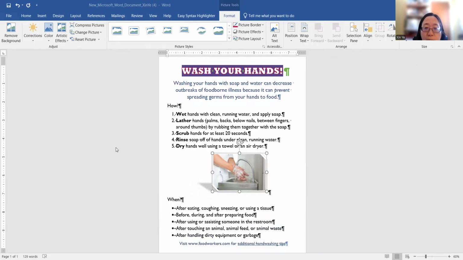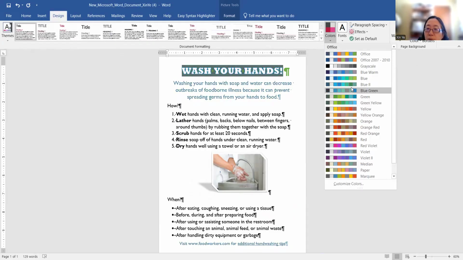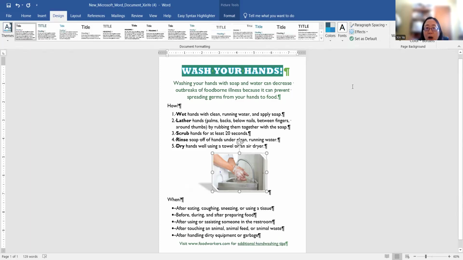Now, we are going to change the theme. Go to the design. Theme is under design. Go to the colors. You're going to see blue 2. Under the blue, blue 1, blue 2, blue green. So I'm going to choose blue 2. So everything changed. Now I have the final theme.